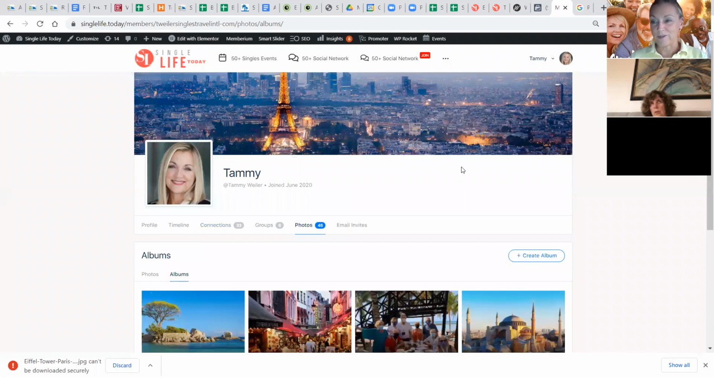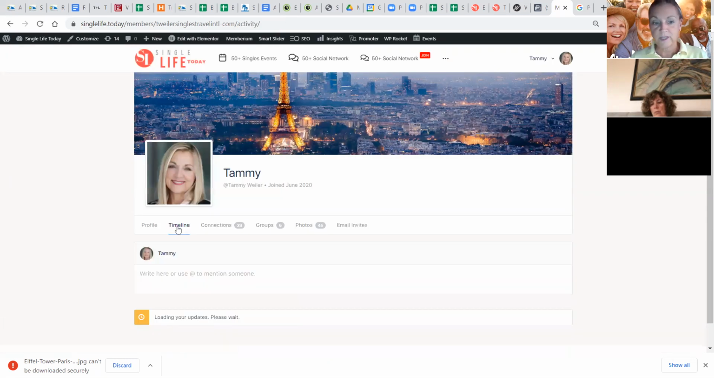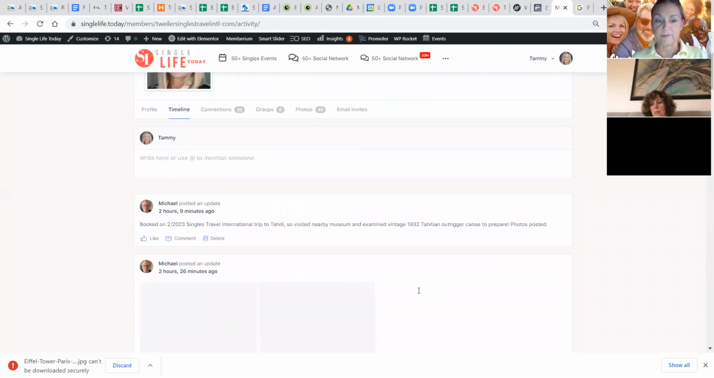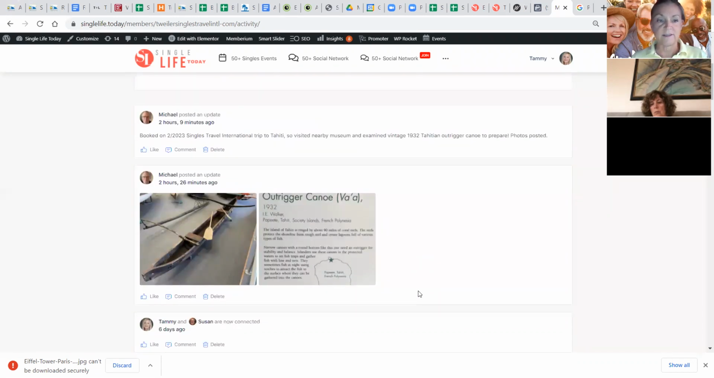We're doing a tour of the site, and I'm showing some of the free member benefits, which is a profile with photos. Now, once you join, you also have your own timeline. So as you load up new pictures or make comments, you're going to be able to see all your activities.